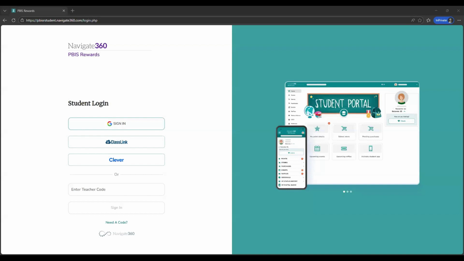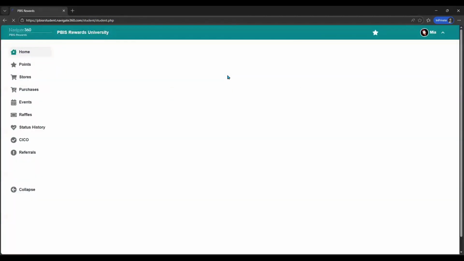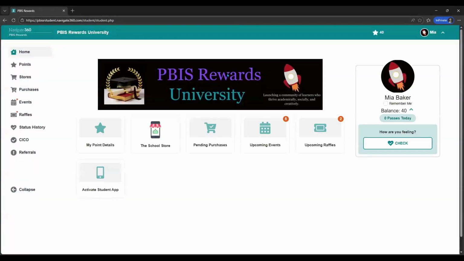The student will enter the alphanumeric code as shown on the previous screen into the teacher code box and click Sign In. Once this is done, the student will need to enter a few letters of their first or last name and then select their name from the dropdown. This will then log the student into the student web portal. Now that the student is logged in, they can check their balance, make purchases, etc. We will share more information on features of the student web portal in a later video.